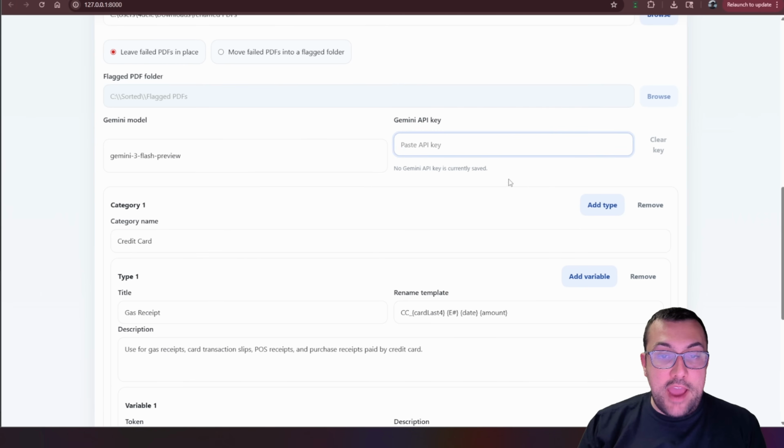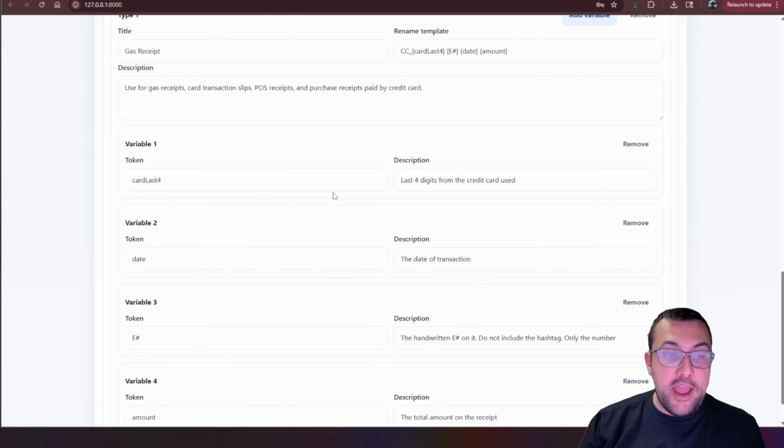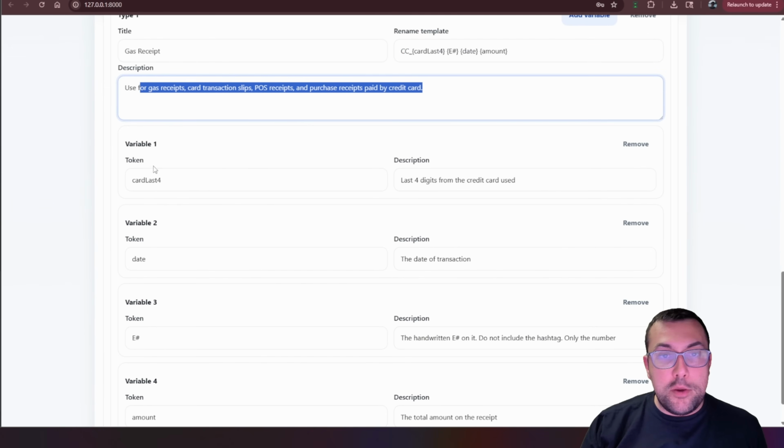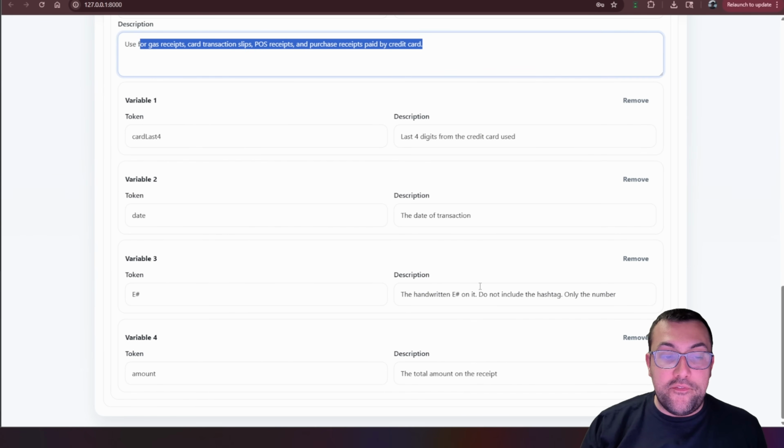So we need to add in our Gemini API key, which we're going to put here. And if we scroll down, you're going to see I have added a type, and under my type, I have added something called gas receipt. My category name is credit cards. So we have an entire template of how to work, and then we have a description for it, and we have added 4 different variables.